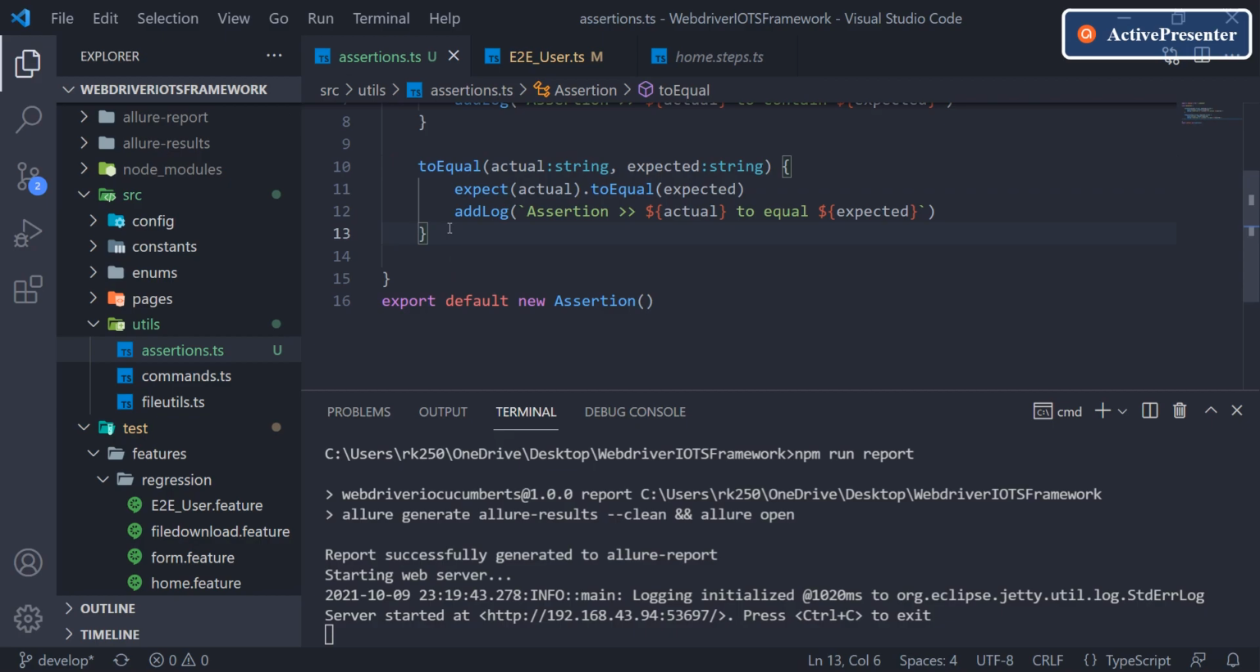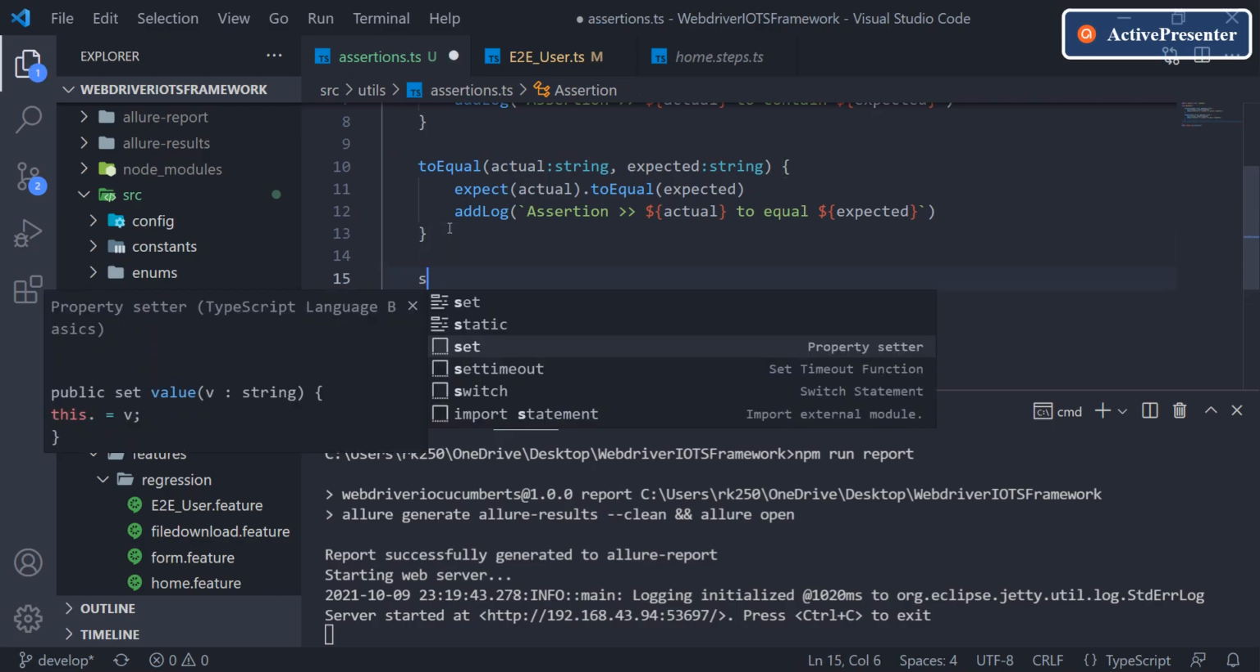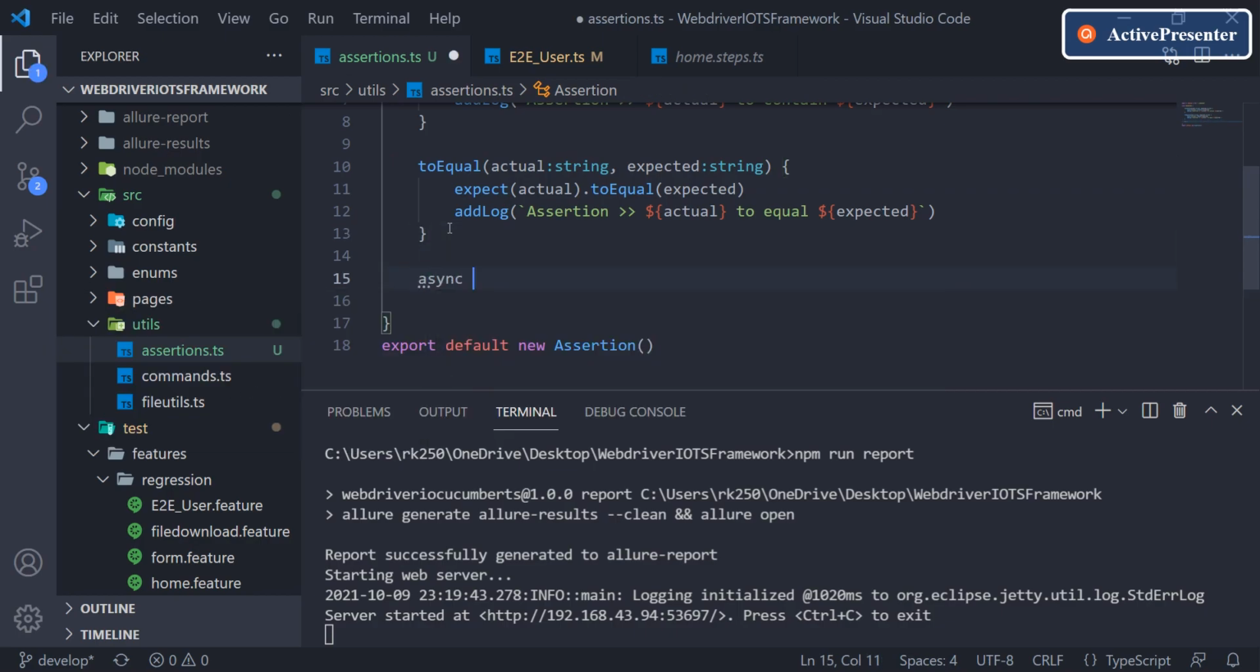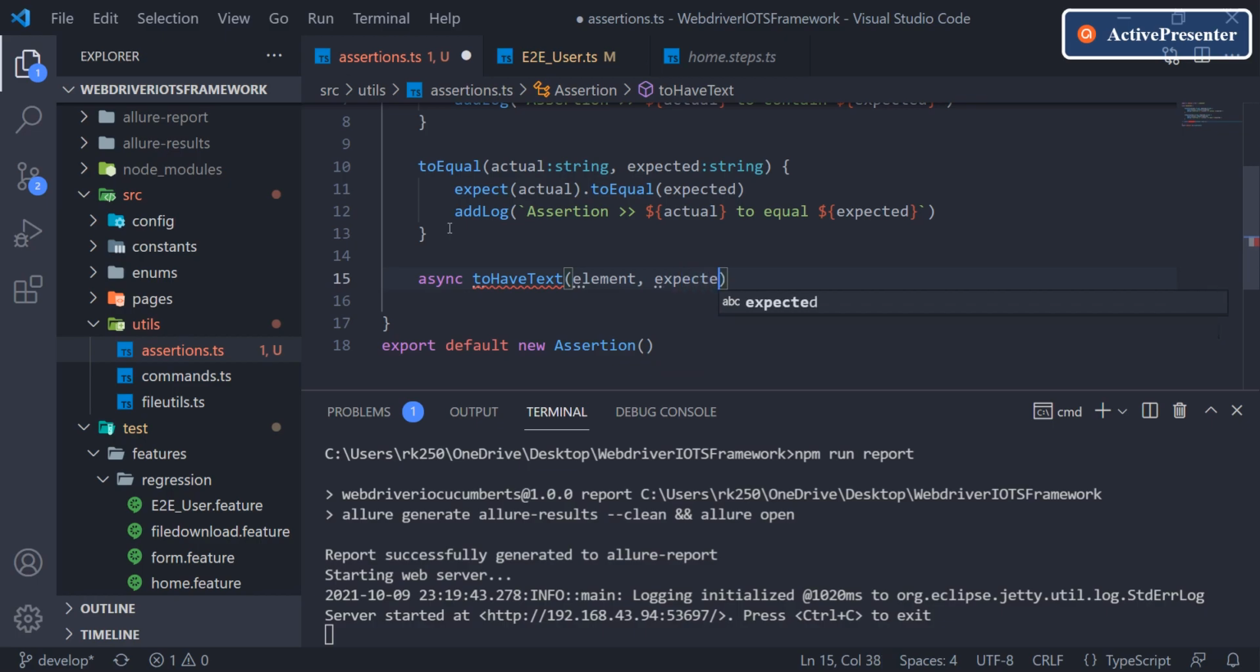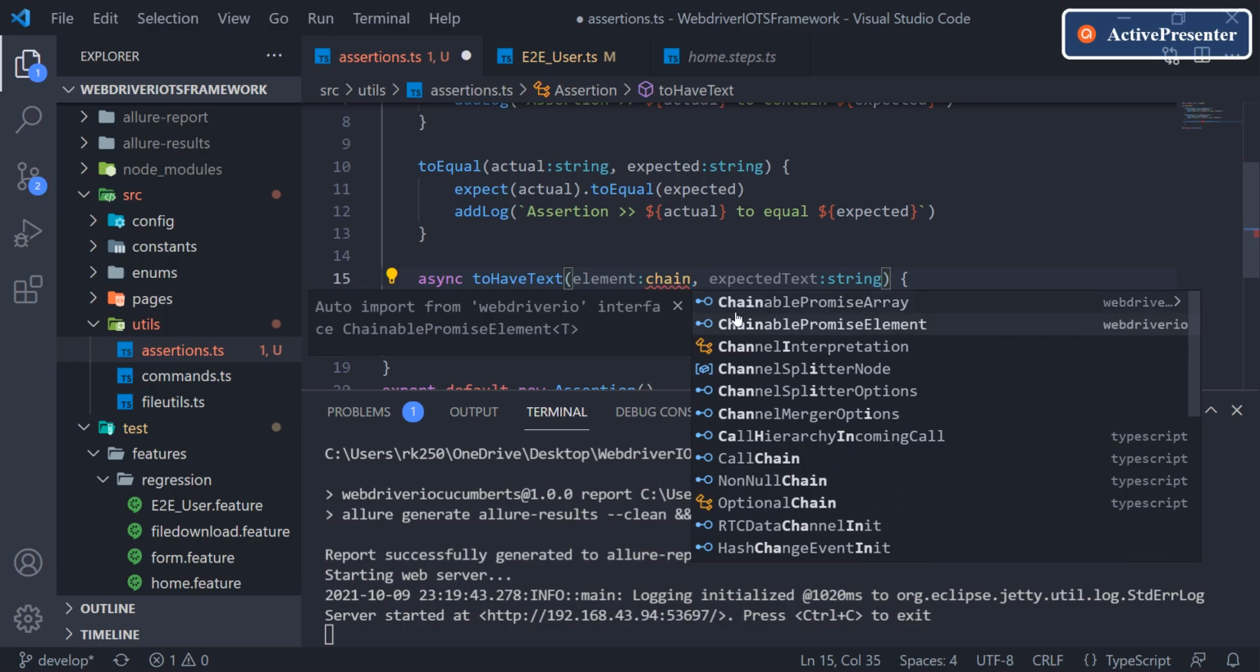When you have such a promise, always create an async function. I'll create toHaveText as the function name, which will expect two things. One, element, it is a web element, and another is the expected value, expected text. Expected text will be of string type, but your element, if you remember from the last videos as well, when we are creating a utility, the type of element is now chainable promise, that is ChainablePromiseElement.